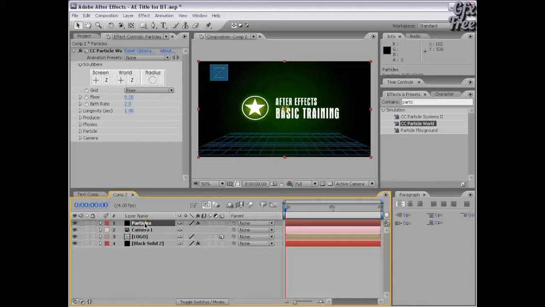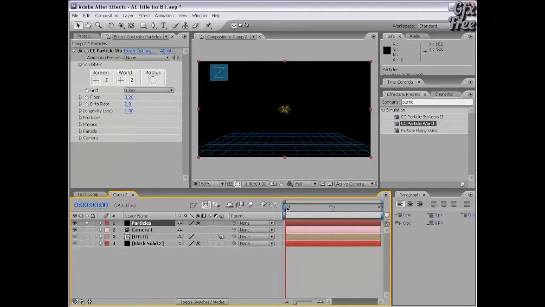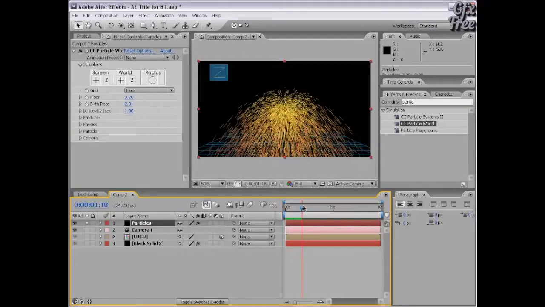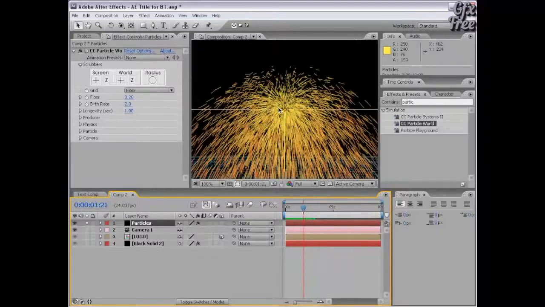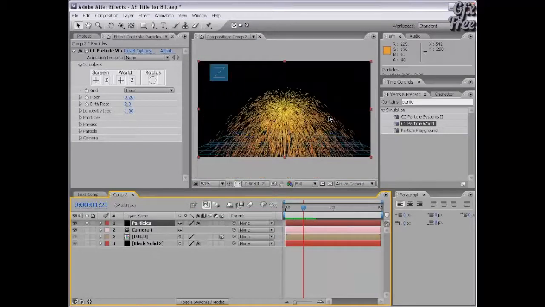Now I'm going to take a moment and give you kind of a brief overview of a particle system. So I'm going to solo the layer. Now a particle system is basically a system that generates particles, raindrops, snow, any kind of system that requires a lot of instances of something similar or something that needs to interact together. So in this case, here's our particle system. It's like a huge fountain of golden lines. So not particularly useful yet, but it has potential.